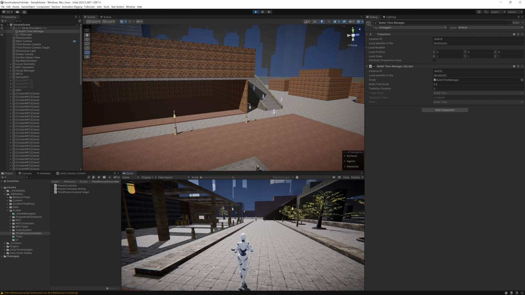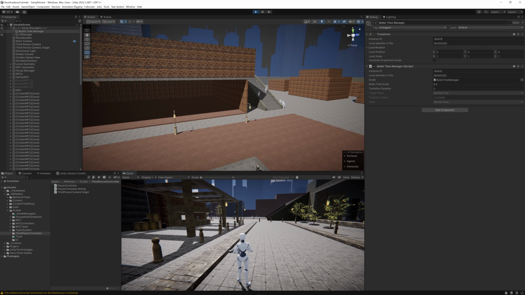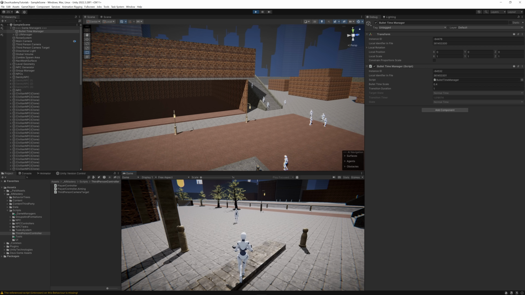And I'm going to switch back. Yeah, so the transition is maybe too long. So 3 seconds is too long. I'm going to keep it to 1 second. So our code is working.